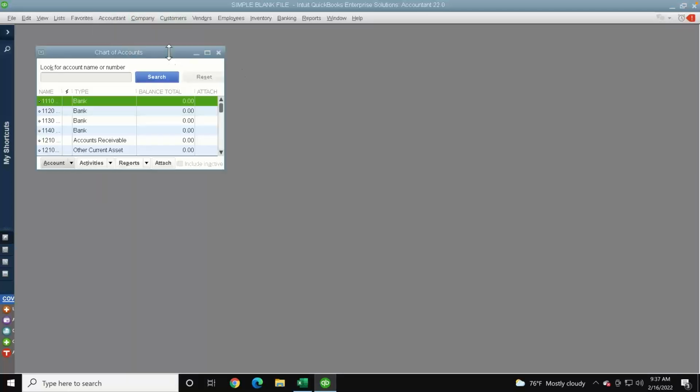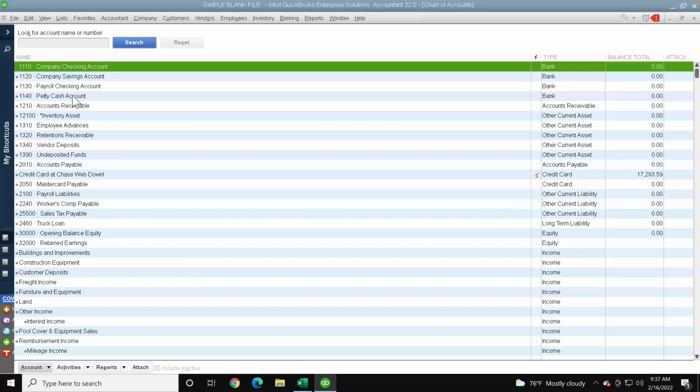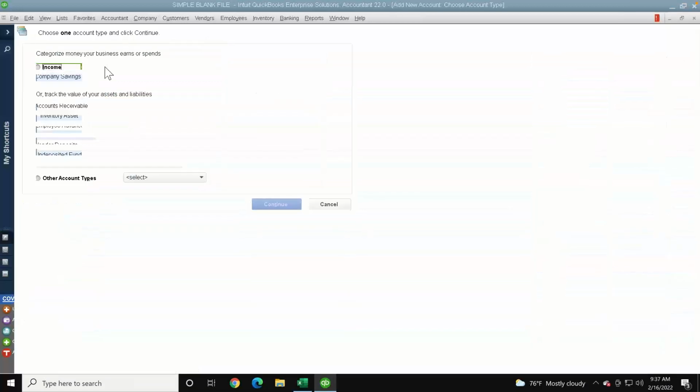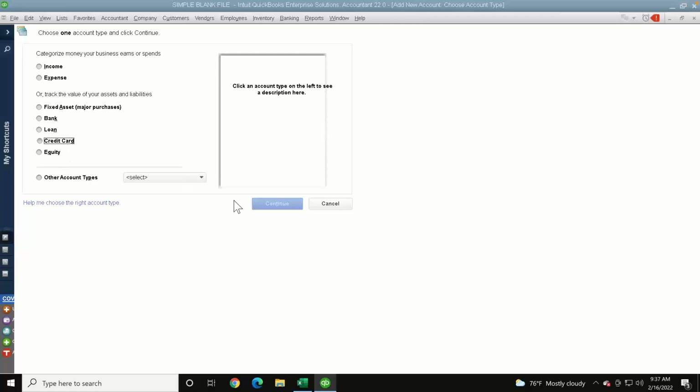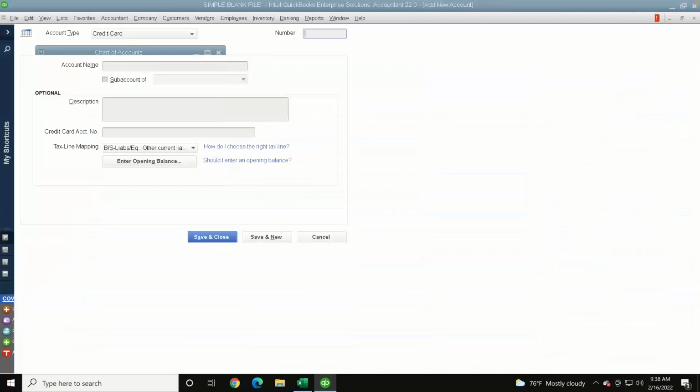So I'm going to go ahead and open up my chart of accounts, and I'm going to double click on any of the bank accounts or credit card accounts that I want to use for manual data entry. So let's just create a new credit card account. I'm going to do the same one just so I can show you by actually doing manual data entry.